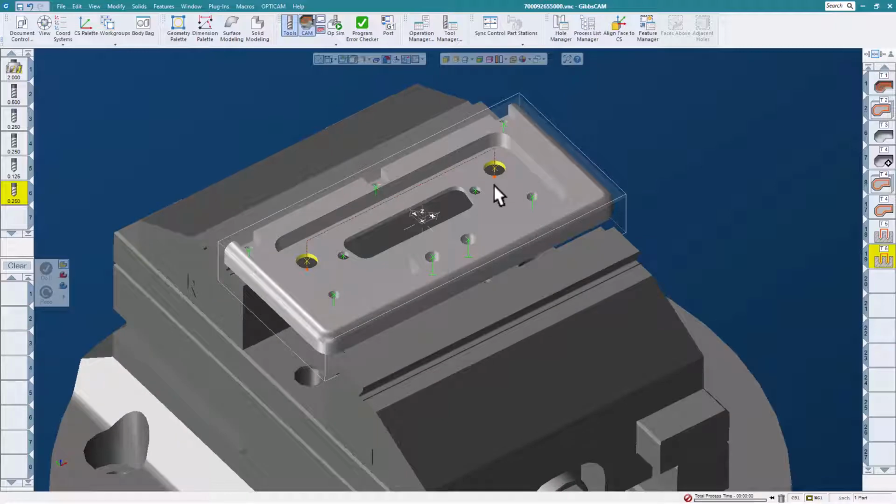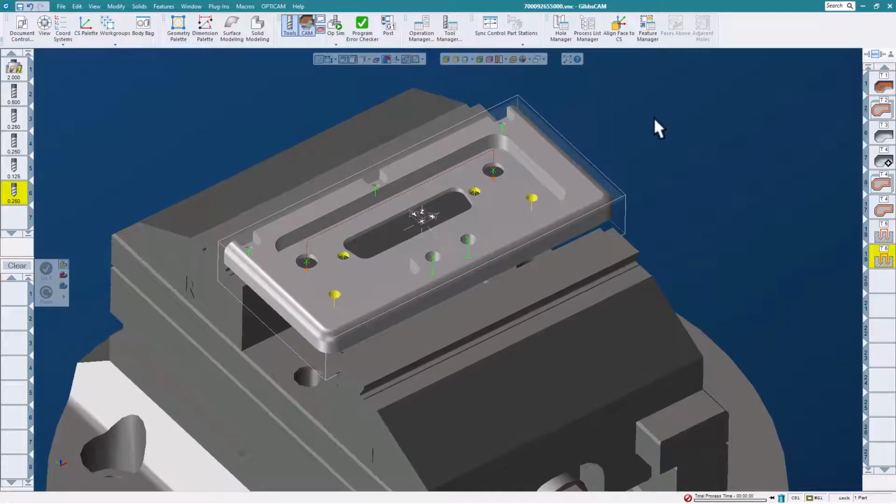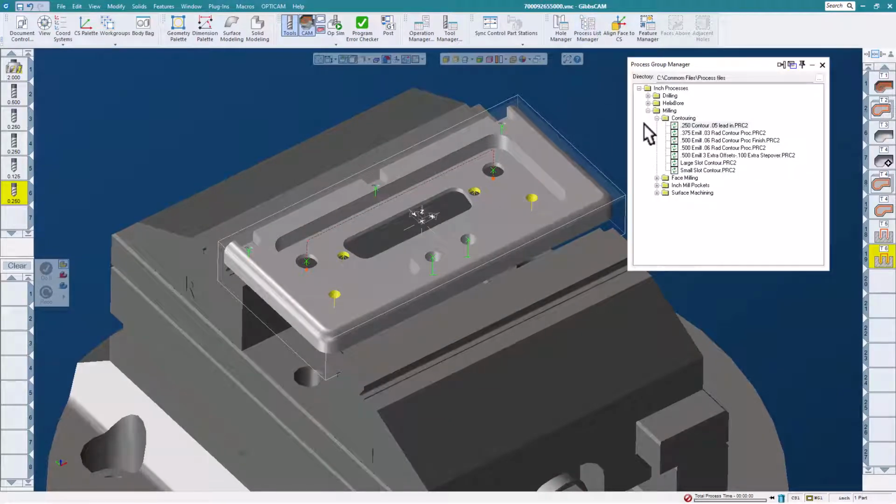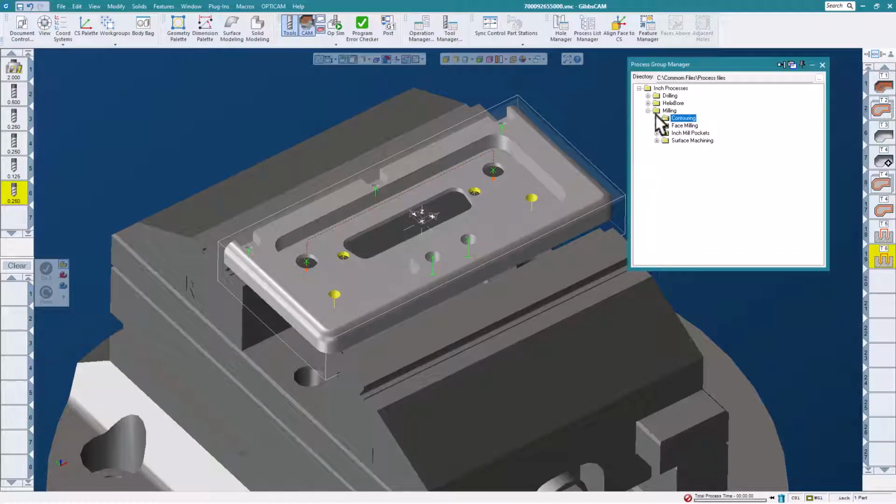Basically, I know that these holes are tapped holes because I'm looking at the drawing, and the drawing says these have to be 10-32. So I'm going to come up here, reopen my process manager, go to my drilling, and I do have some inch taps set up. So in this case, 10-32.